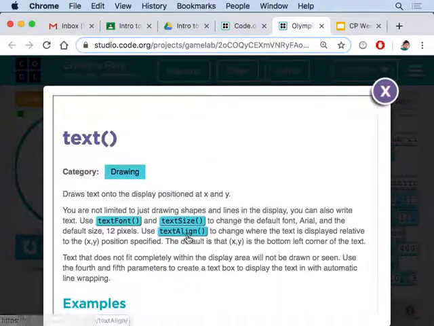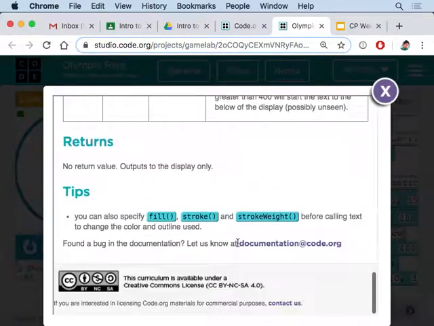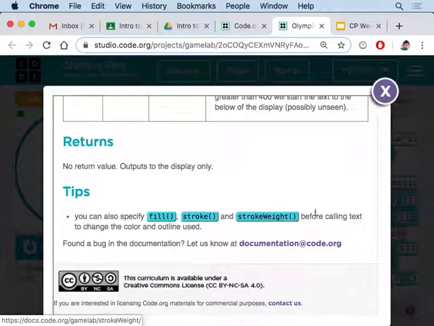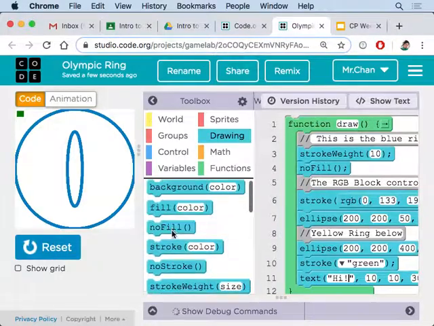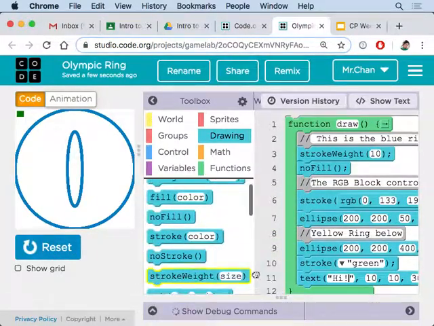Text size, text font, text align. Looks like I may deal with size because I feel like the size of this is not what I'm expecting it to be. Size, number, string, returns nothing. Look down here. You can also specify fill, stroke, and stroke weight before calling text to change the color and the outline used. Nice. So maybe I'm going to go stroke, fill, no. Stroke I used, stroke weight, let's see.